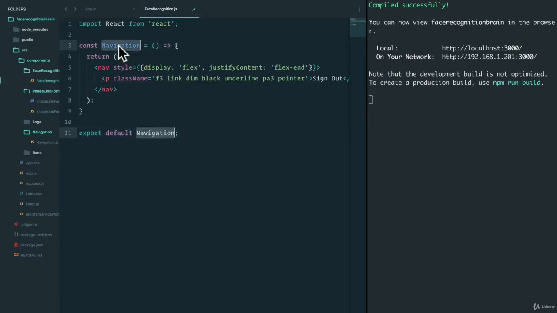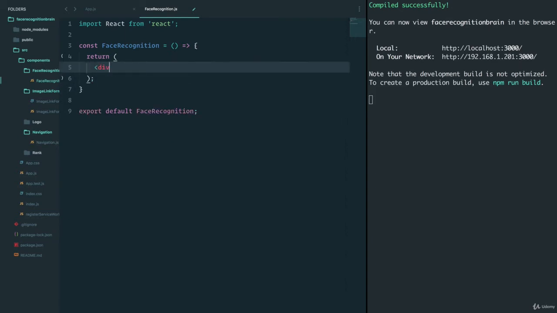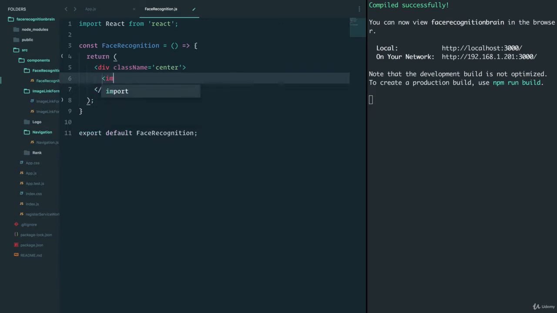And now change the name of this to face recognition component. And what should this display? Well, for now, we just want to display a static image to make sure that it works. So I'm going to create a div with the class name of center, that we've already defined before, if you remember, in our app.css. And we'll have an image with a source of, close the tag, and we can just save that.